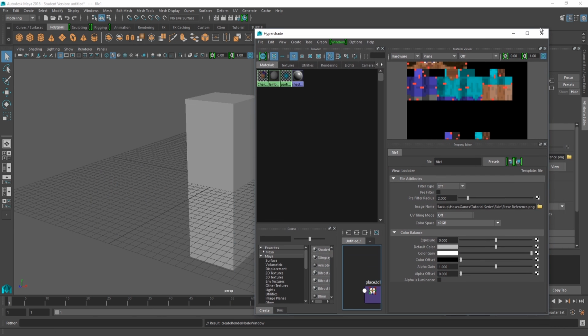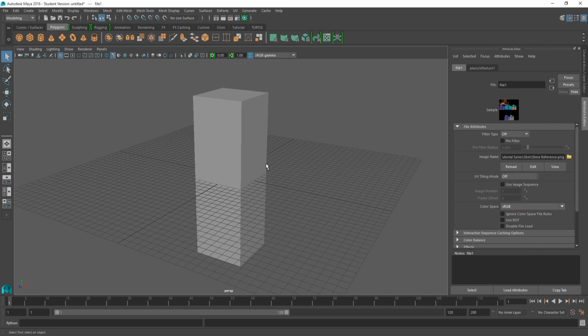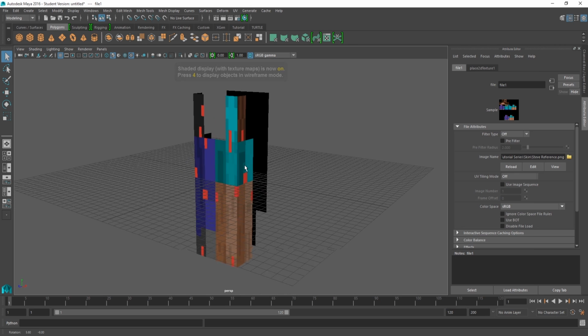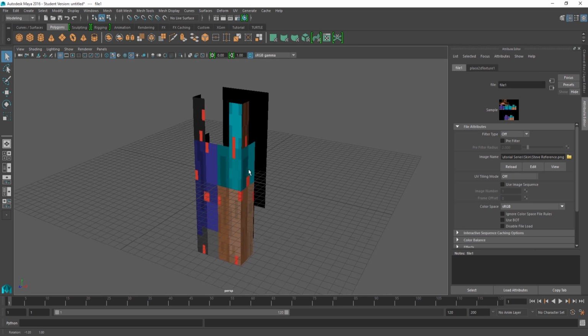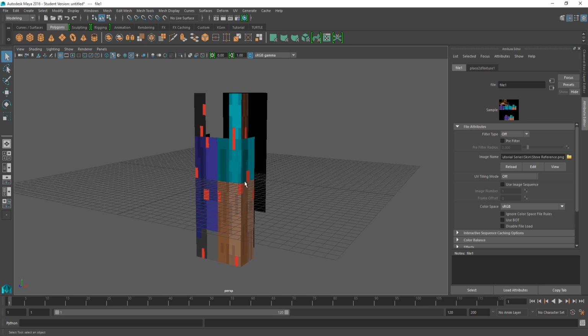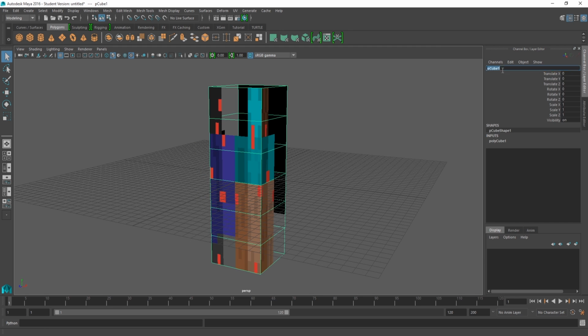Right now we can close this window, the Hypershade, and press 6 on your keyboard. Well, this doesn't look quite as expected, but it is. If you want to change this, you'll have to select this object. We also have to rename the object, by the way, so right leg object.